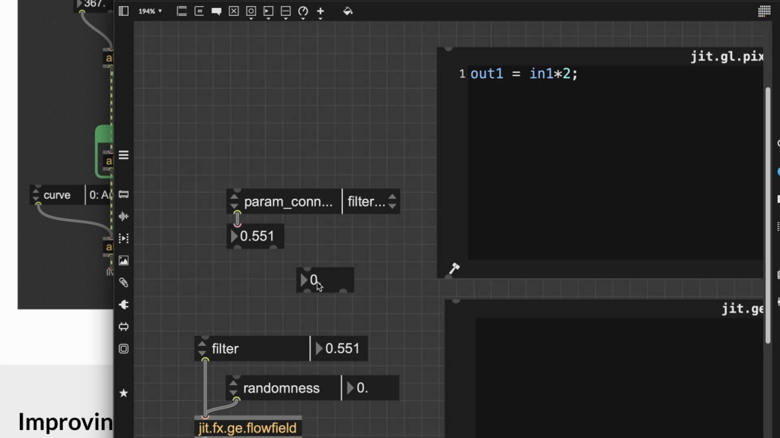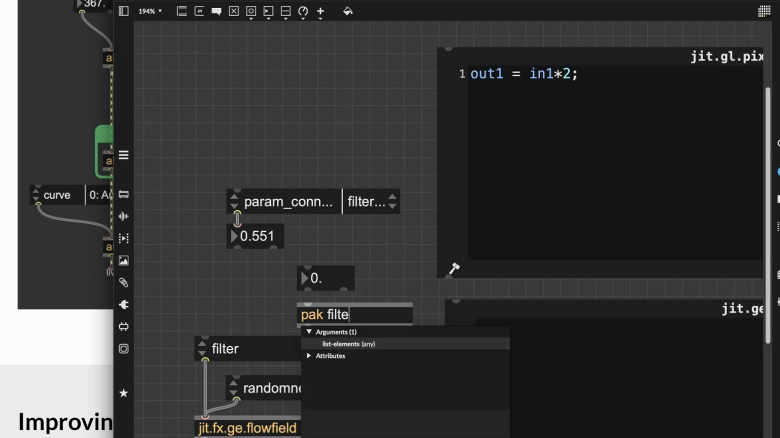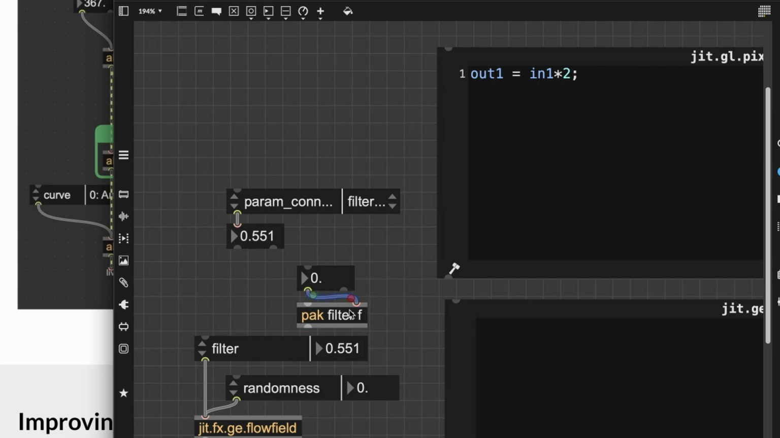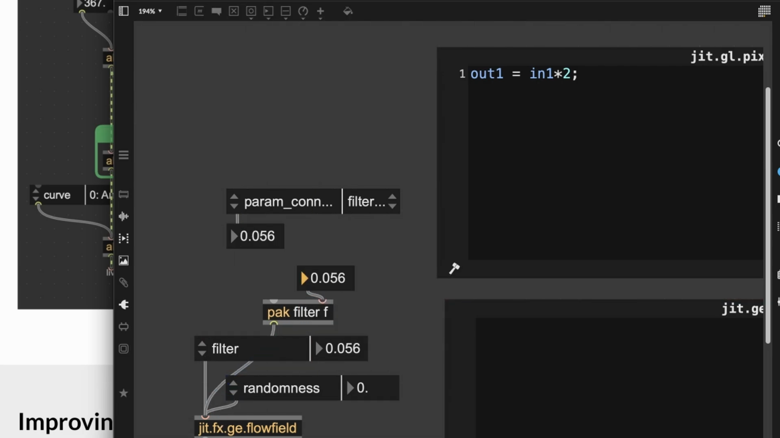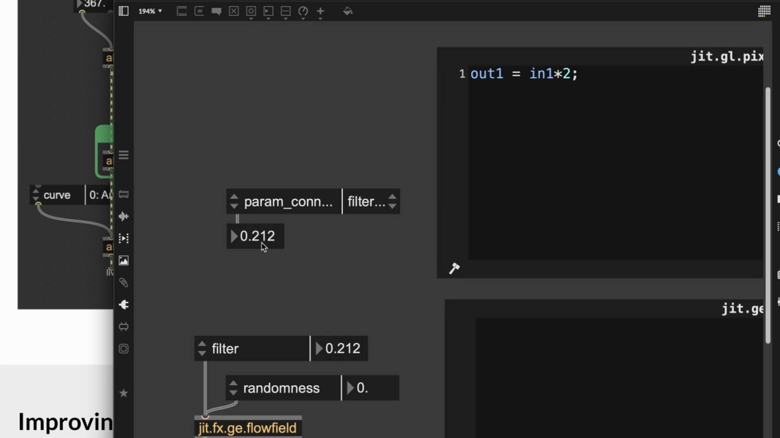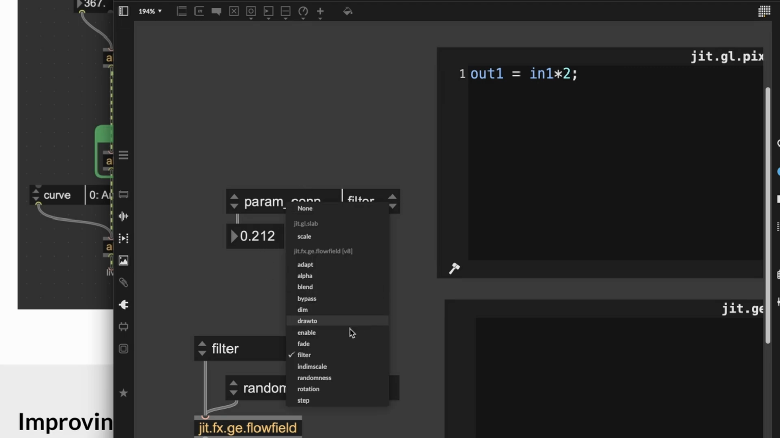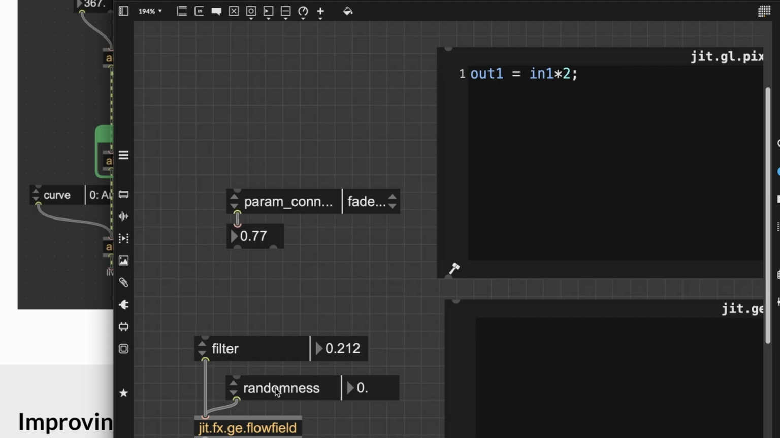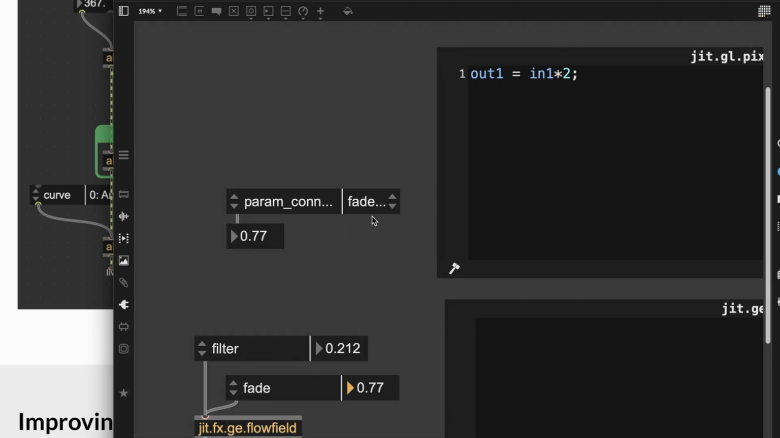Well, before we should have done something like pack filter f, and that would have worked. But you can see that actually when I change it through another means, this changes as well here. And so instead of doing that, now we can just avoid cables, avoid stuff, and just say param connect. Okay, connect to that attribute. And then if you want to change, you can connect it to another attribute. And then it's all very smooth and fast. I mean, this is pretty awesome.